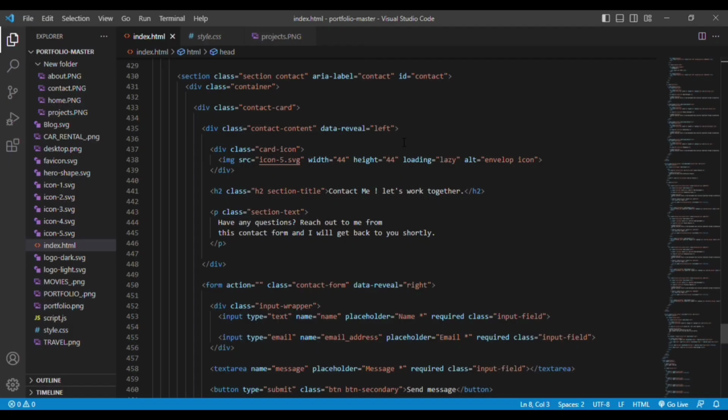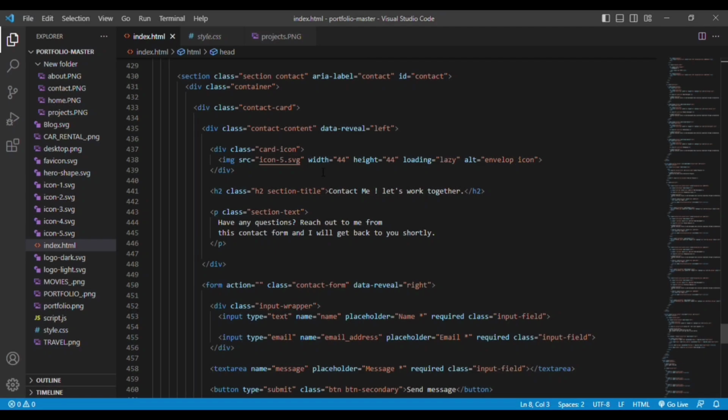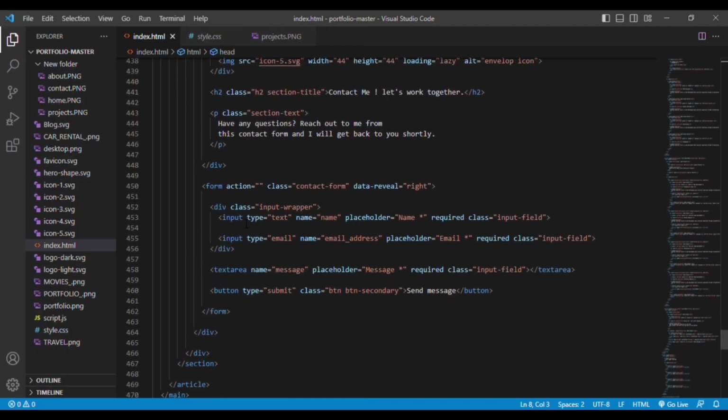In the contact section, you can see that we have the main div, that is the container div. Then we have a div that says container contact part, and in that main div we have one div which is for the image icon SVG file, and we have an h2 element to mention the title, and a paragraph element to mention the section text. Then we have the form element, and in the form we are having the input elements, input data. The first div is for the input wrapper. One is for type text, the other one is email.